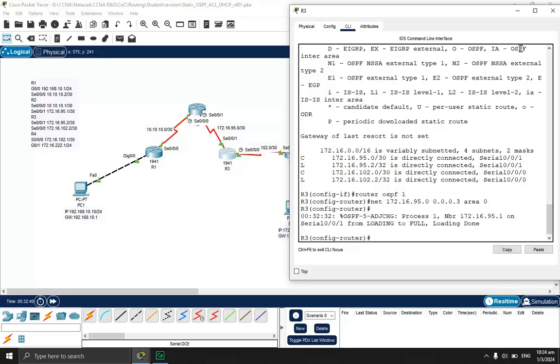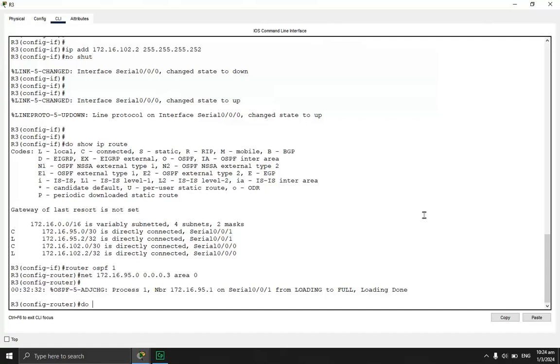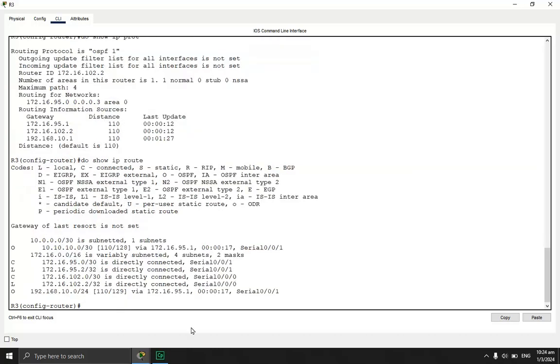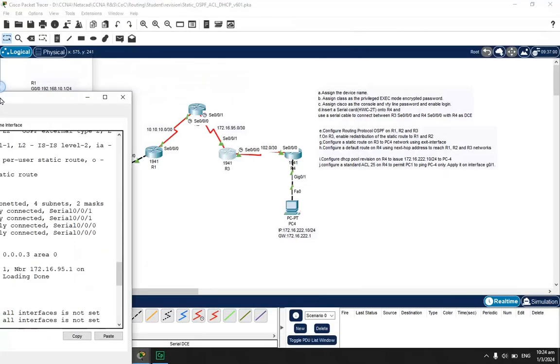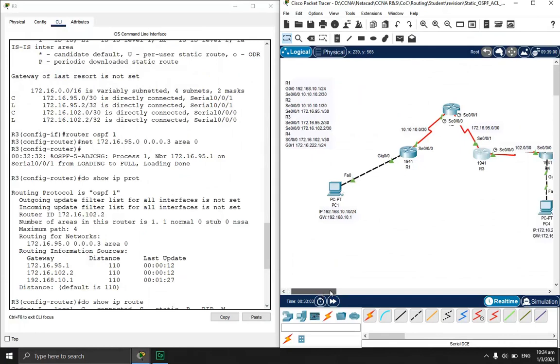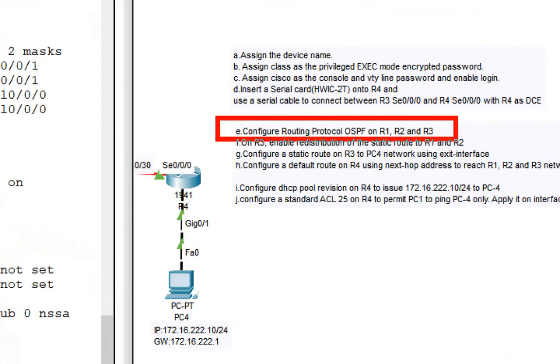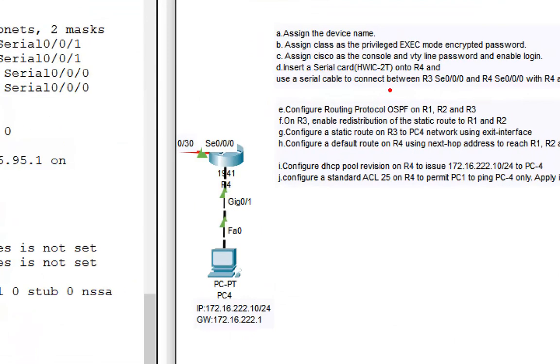So how do you verify the OSPF configuration? You can do a "do show ip protocols" to verify all the configuration you've done. At the same time, once the routers have established adjacency, you can do a "do show ip route" to look at the networks shared between R1, R2, and R3. By doing this configuration, you will have met the requirement of configuring the OSPF routing protocol on R1, R2, and R3. I'm not going to do the redistribution yet.